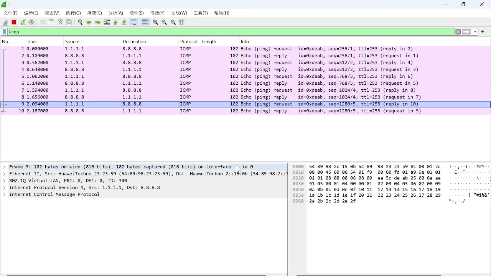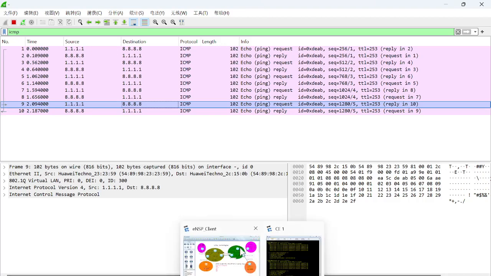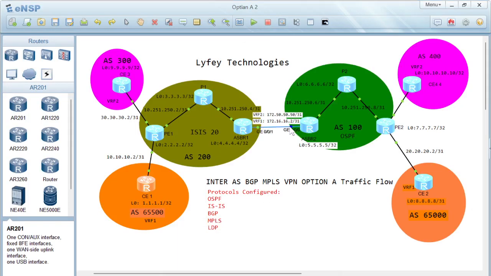So this is the main key feature of option A. We are not forwarding MPLS packets between the ASBRs. We just use normal IPv4. So we have verified that we don't have any label. So I will stop it and then we can do another capture.